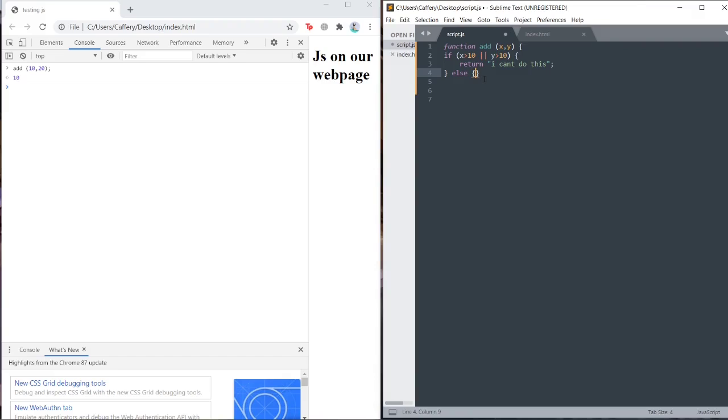Else return x plus y. Now, final bracket to close it. And then we have to call this function, so add, and then we can put something like 9 and 5, doesn't really matter. Okay, save, refresh.